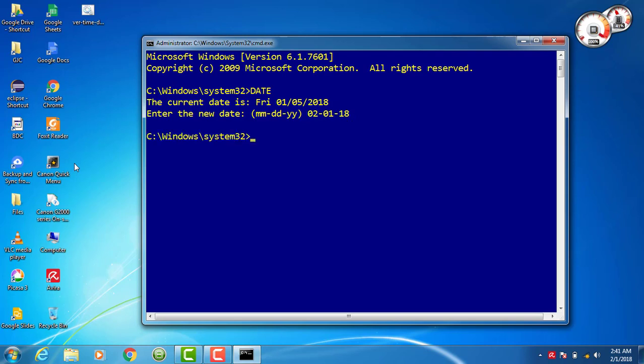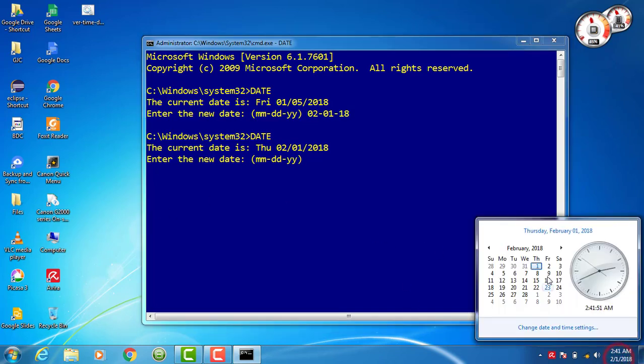Now it has been changed. To check that, type date again and hit enter. Now the date has been changed, as we can see it is Thursday. So let's check that. Yes, 1st February 2018 is a Thursday.